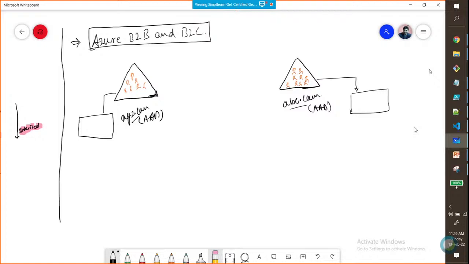So xyz.com running on Azure Active Directory is one tenant. abc.com running on Azure Active Directory is another tenant. And there cannot be a trust between two tenants. Then how will things work? There is a solution that Azure has provided. You can invite users from other Active Directories so that they can be part of your Active Directory.